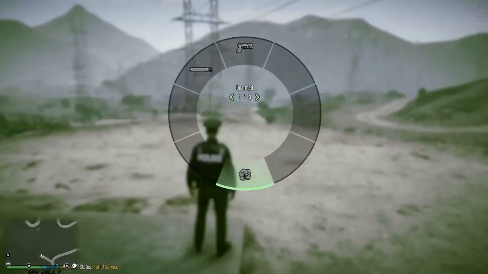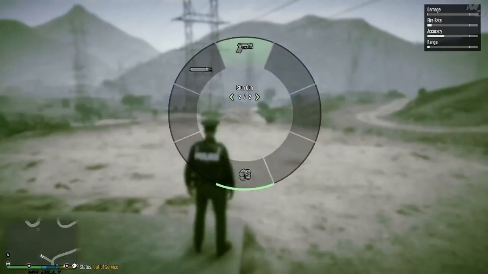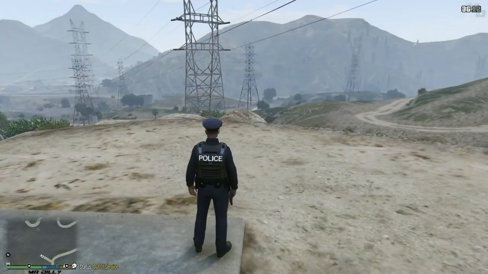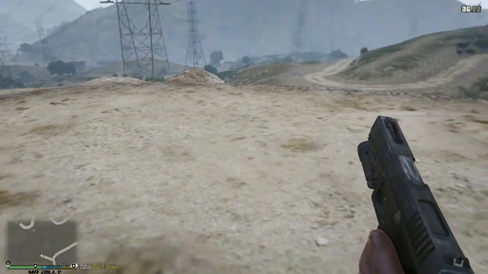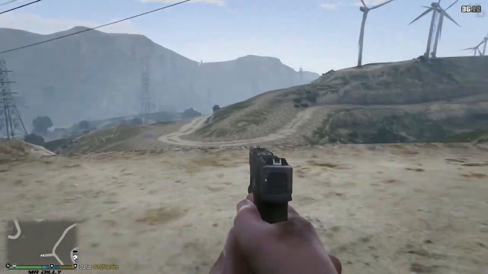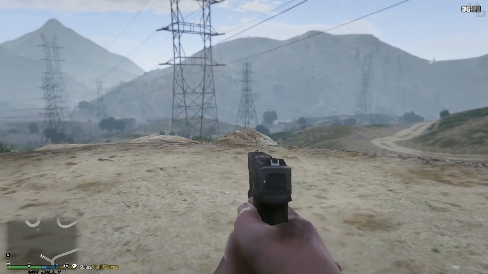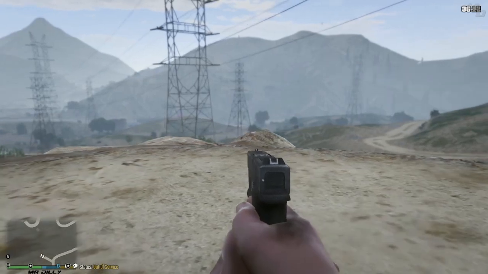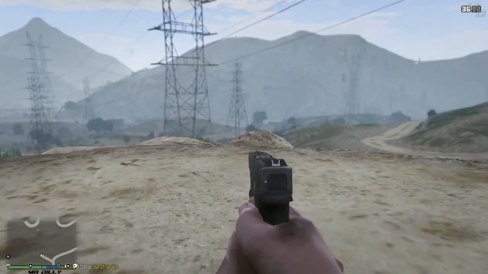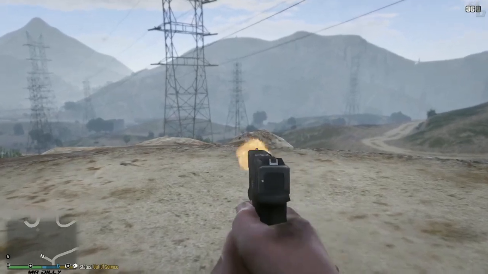All right, so we're going to start off with the pistol. Let me select the pistol here real quick. Let me go into first person right here. As you can see, this is what it looks like. We're going to empty out the clip. This one is supposed to be an animated one, so really pay attention to what's going on here. Let me empty out the clip.